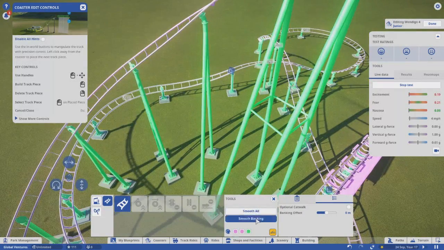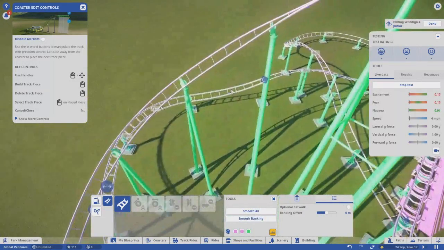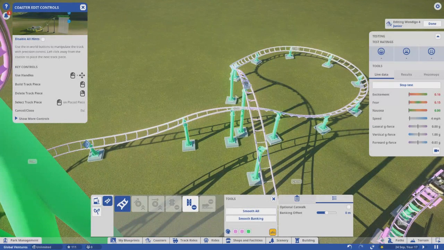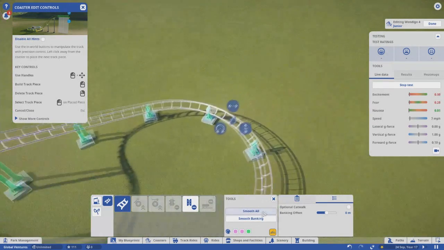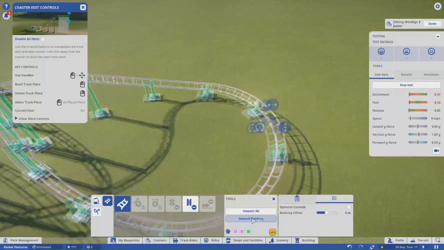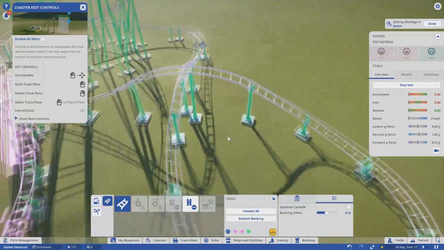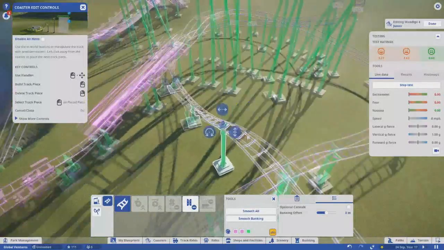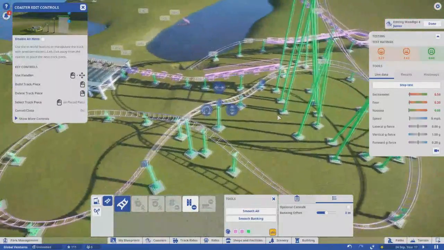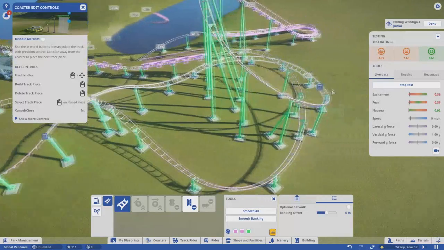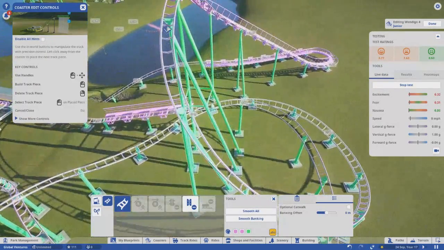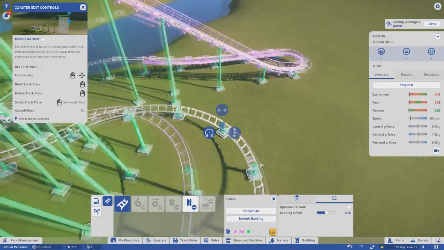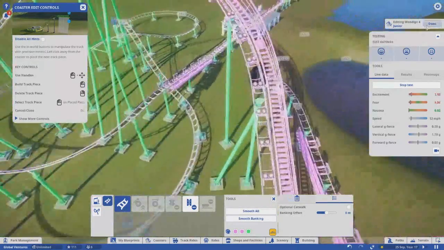There we go. That's not too bad. Smooth the banking, and then here, round to here. That looks pretty good. And then this little bit here, round and up to this bit here. Again, just smooth the banking.